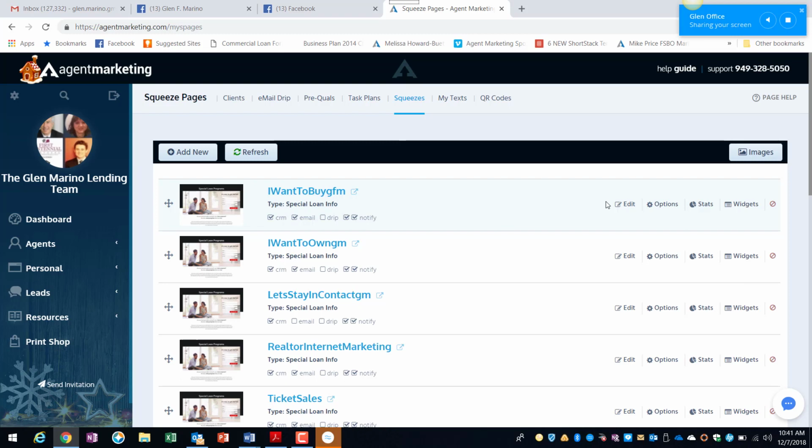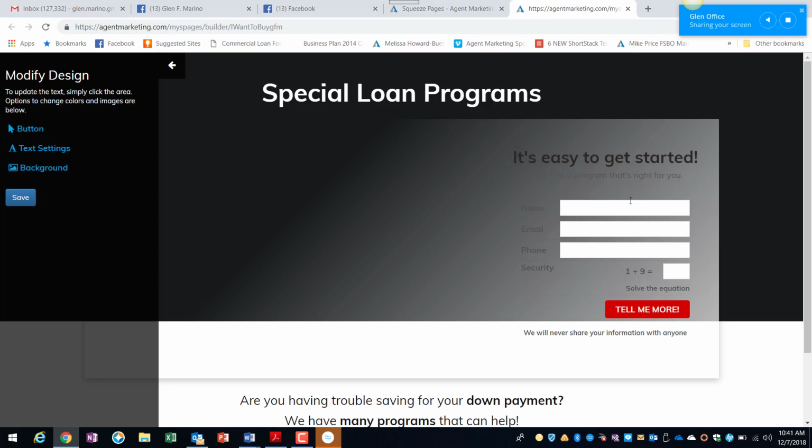You see the edit button on the right hand side here? Click edit. The first thing you have to do is put a picture. If you notice in my example here, I have a house. Now, does everybody see on the left-hand side the blue button, text settings and background? Please click on background.